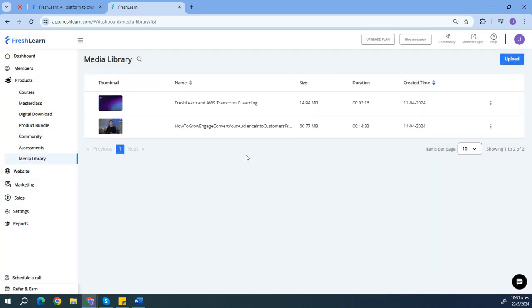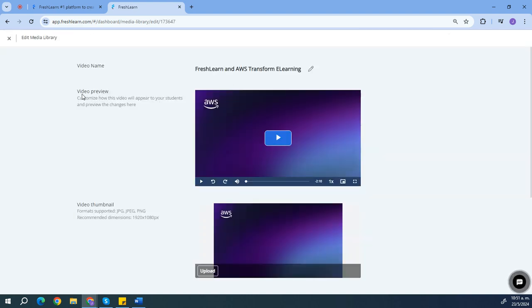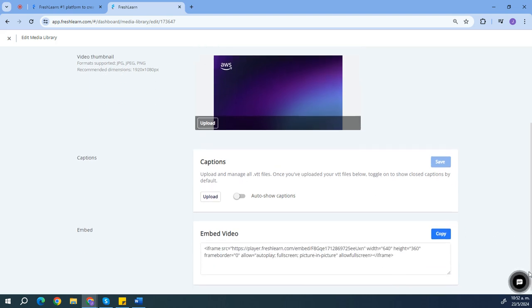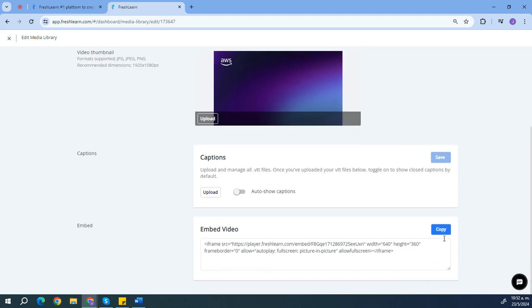On each video, you'll have the options by just clicking on the video's name to set up a preview, edit the name of the video, set a thumbnail, upload your captions, and also you'll see that you're able to copy the iframe code to embed your video on your own sales page or any third-party platform.